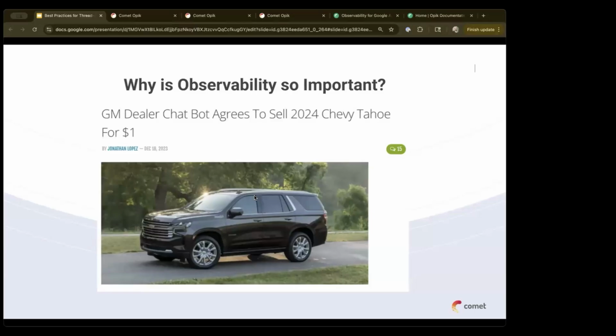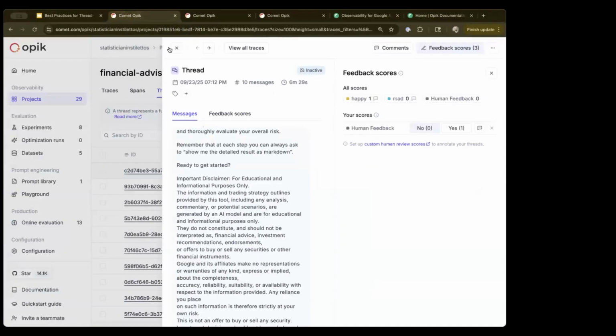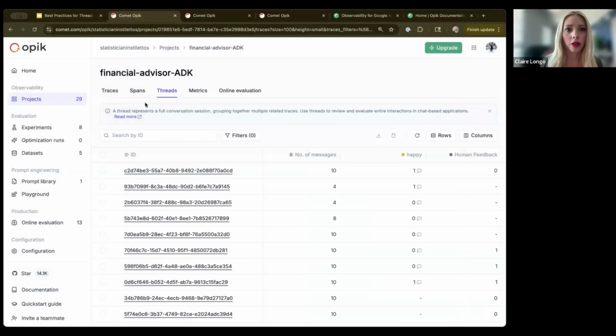Just a question in the chat around the concept of threads and spans. The question from Hari is: is a thread in Opik what other eval tools like Arize would call a span? What's the difference, if you can help people understand the vernacular a little better? That is a great question. Honestly, there are so many terms in this industry that I get confused myself.